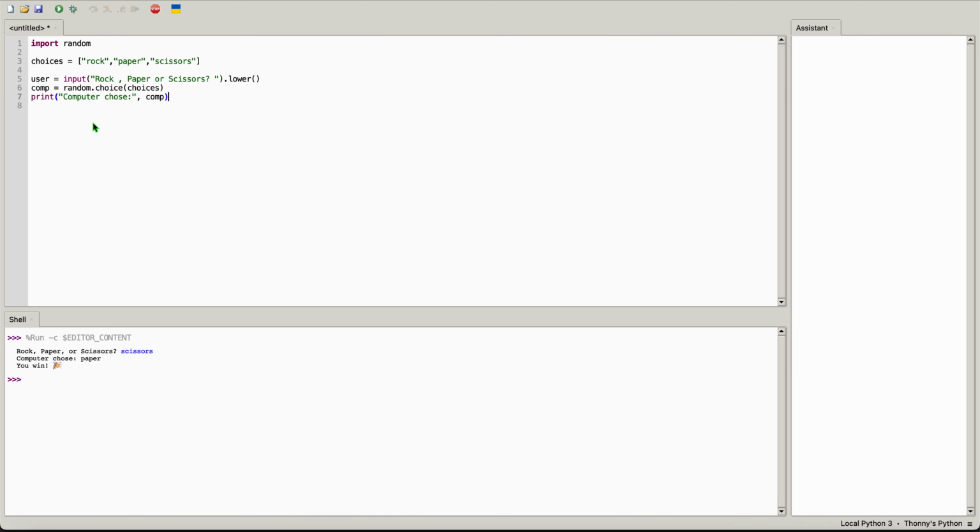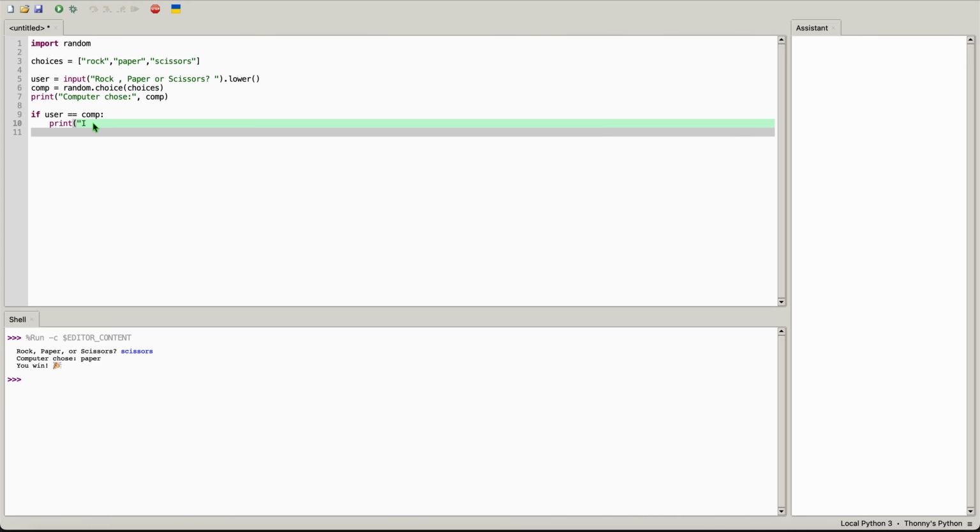So okay, next is the most important part. We have to look at which of us won. For example, the computer chose paper and I chose rock, so the computer wins. So let's write an if statement. If user and comp are equal, for example, if my choice and the computer's choice are equal, we have to print it is equal.